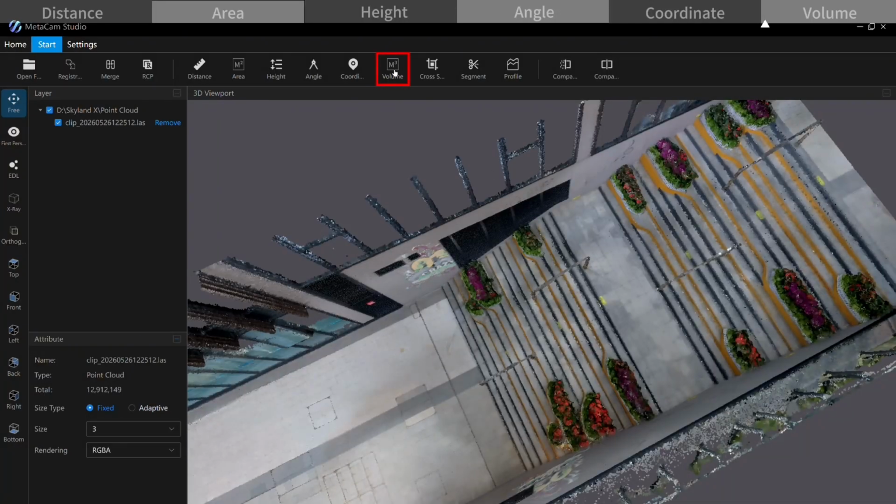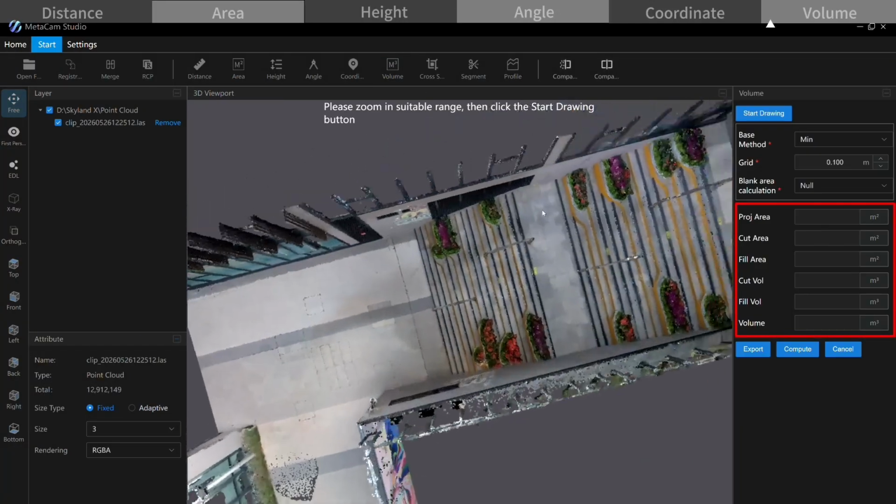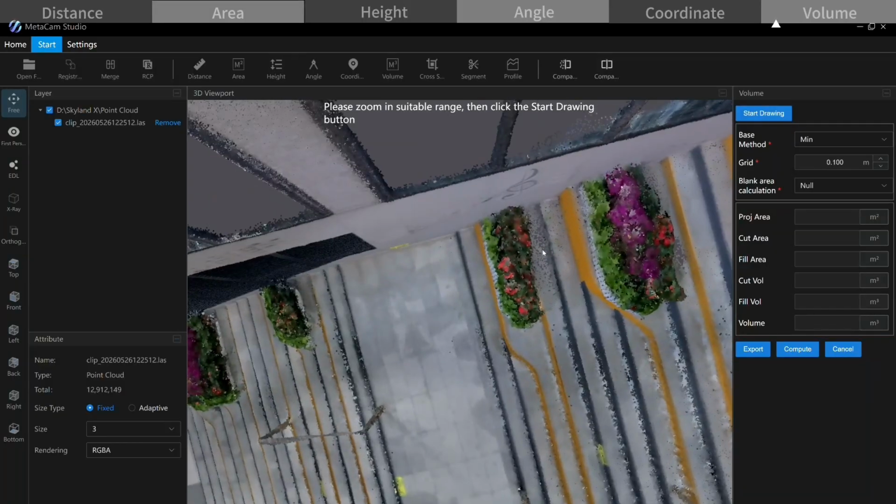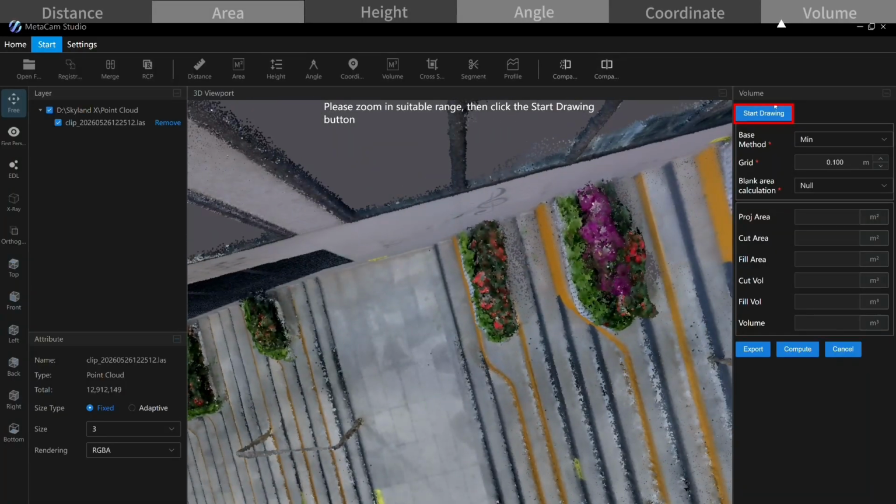Click Volume to calculate stockpile and cut and fill volumes. Adjust your view to fit the target, then click Start Drawing. Left-click to outline the projected area and right-click to finish. The selected boundary will highlight in red.